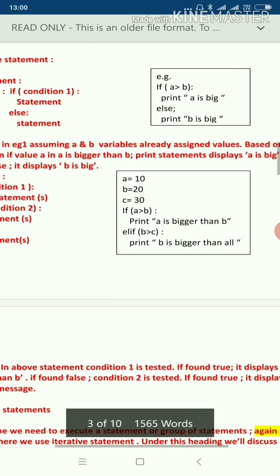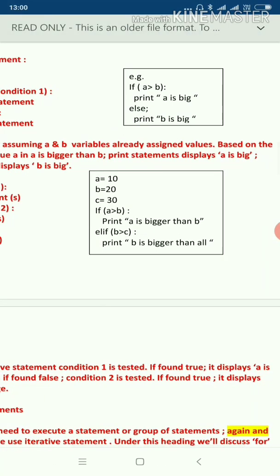As you can see in the example on the right side, we are comparing the values of a and b, and in case the value stored in a is greater than the value stored in b, then the message a is big is displayed on the screen. Otherwise, b is big is displayed on the screen.